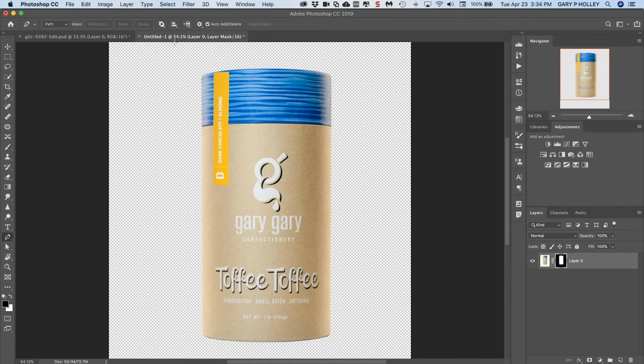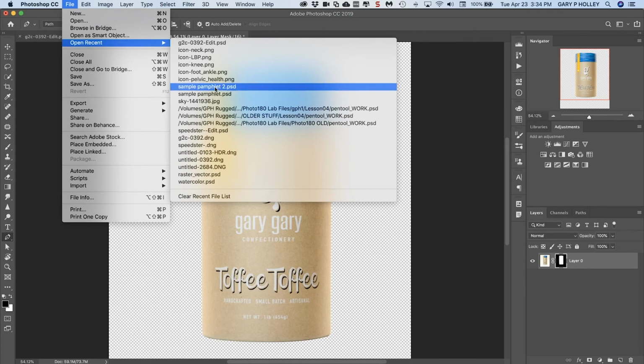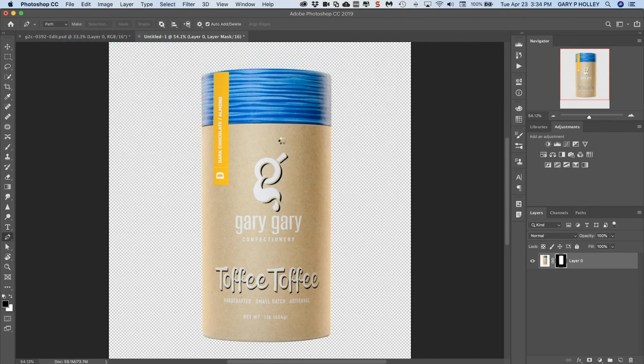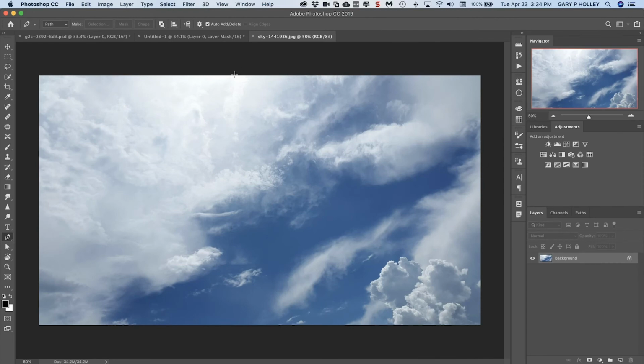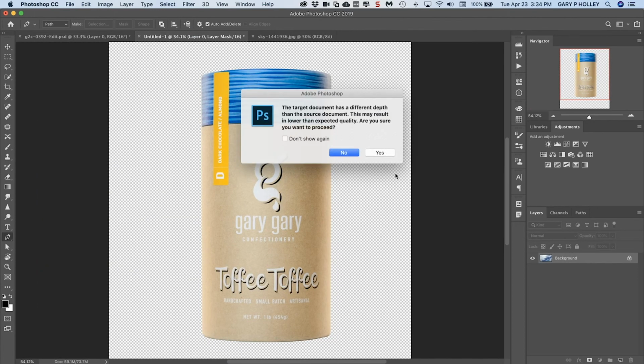Okay, so now all I need to do is grab an image here. Let's see if I can open up recent. Here we go, the sky image. So all I'm going to do is drop this in just to see what it looks like, have fun with it. And so I'm going to drag this up to this tab, which is the cylinder, and back down again.